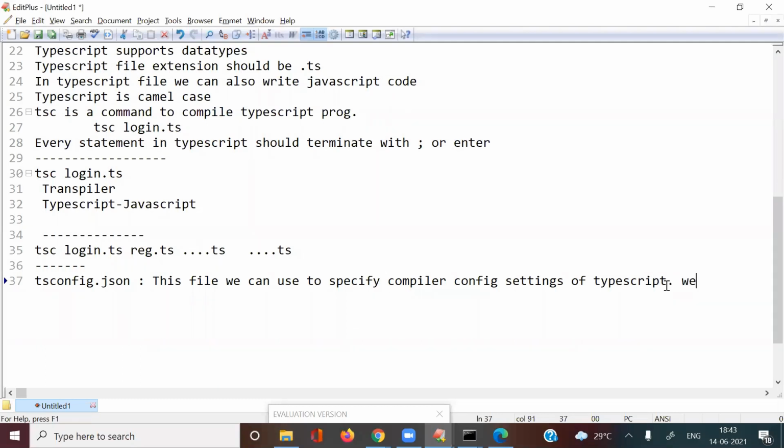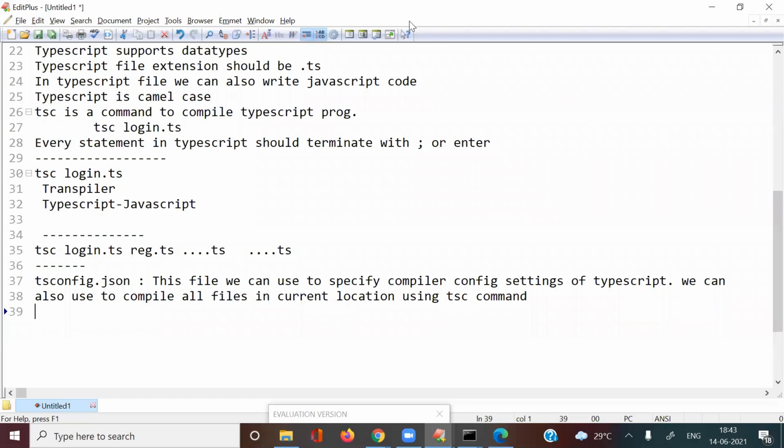We can also use this file to compile all files in the current location using the tsc command. So this is a very important file for us. What is this file? The tsconfig.json file. What is the main purpose of this?